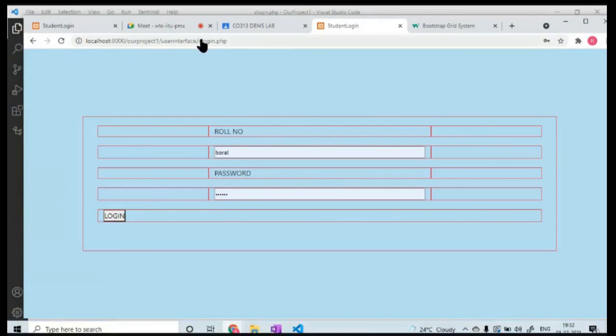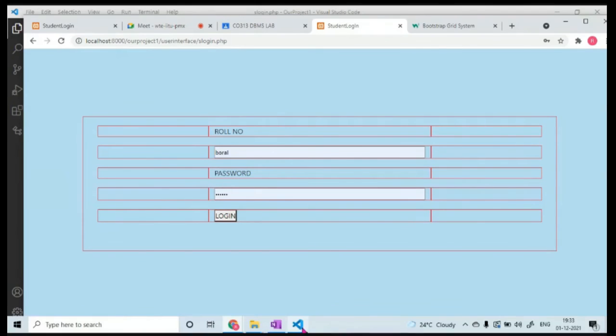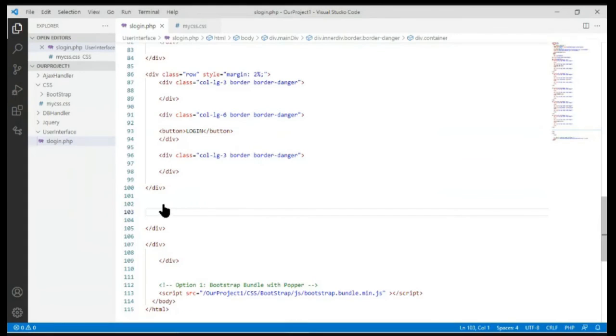So let's now refresh this page. Now the button is coming, but we want this button to go in that particular direction. So how do you do that? Again, different ways are there. The approach I'll be taking is applying another class there.